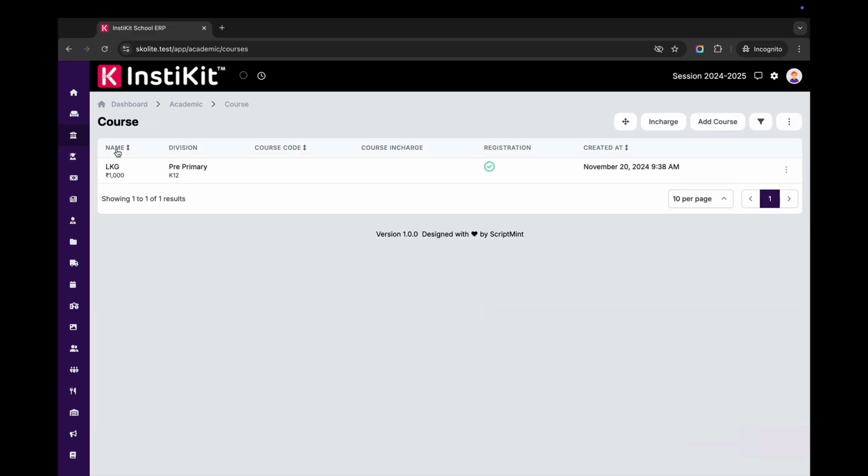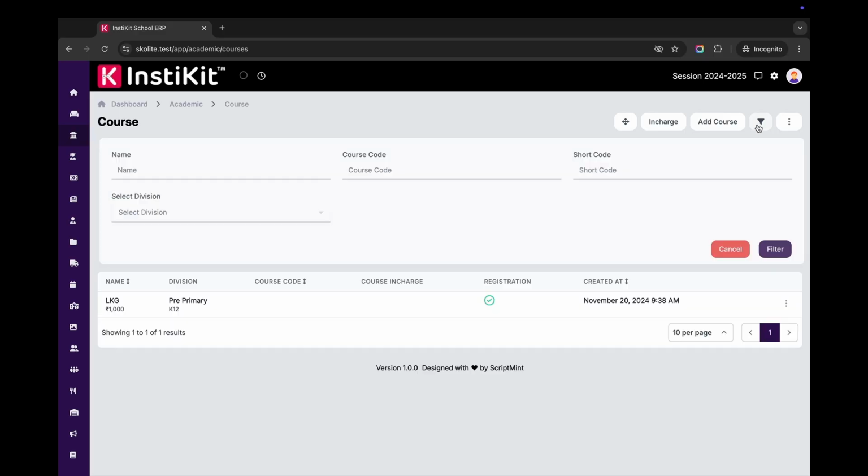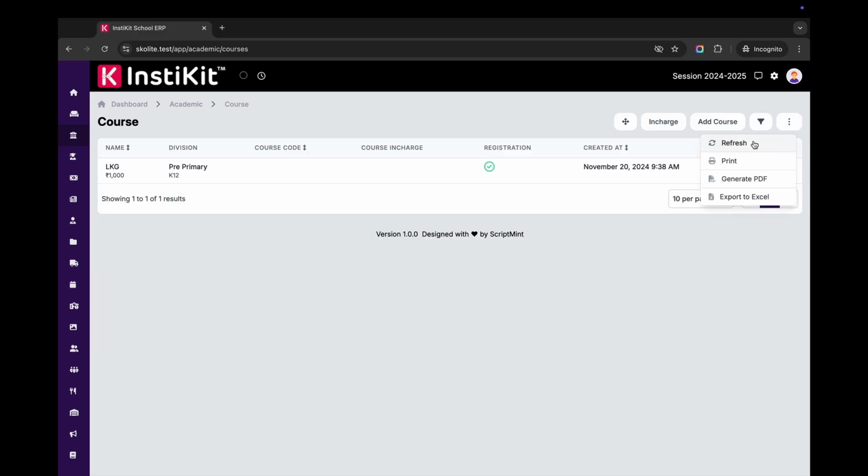You can sort the course by name, by course code, and by created at. You can also filter the course by clicking here. You can then take a printout. You can generate PDF and export it to Excel.